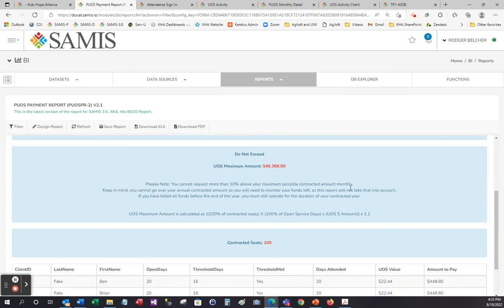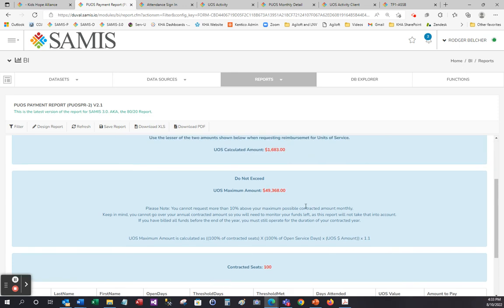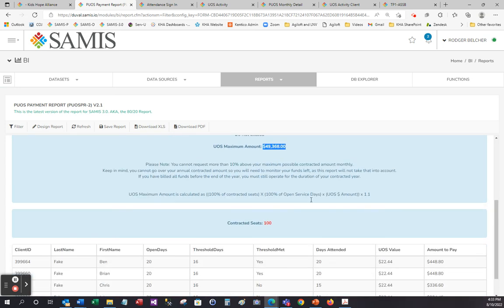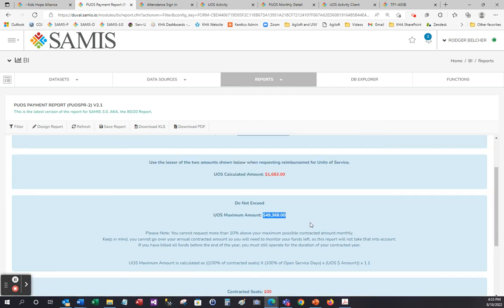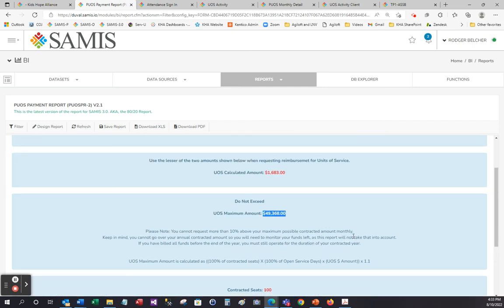How does it calculate the maximum amount? It's 100% of contracted seats, and I see my contracted seats are 100 in this case, times 100% of open days, that would be 20 days, times the units of service dollar amount, $22.44, all of that multiplied by 1.1. That comes out to $49,368 in this test case example. In real life, it might be a little bit closer to your calculated value.